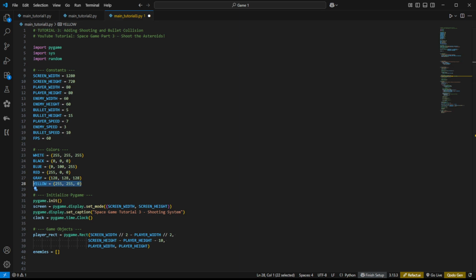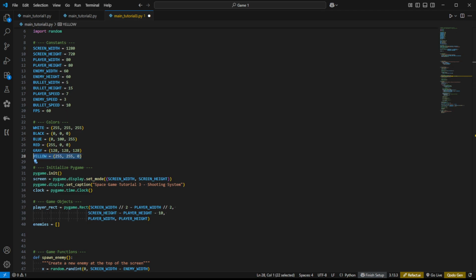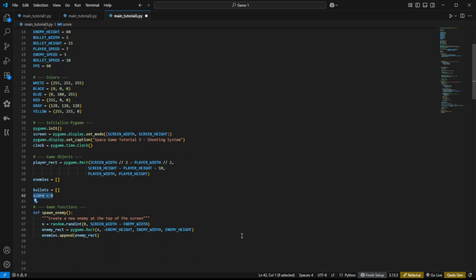Now we have 2 lists to manage: enemies for our asteroids and bullets for our projectiles. We also have a score variable that starts at 0. Managing multiple lists of game objects is a common pattern in game development, and you'll see this structure in many professional games. Let's examine our new shoot_bullet function.